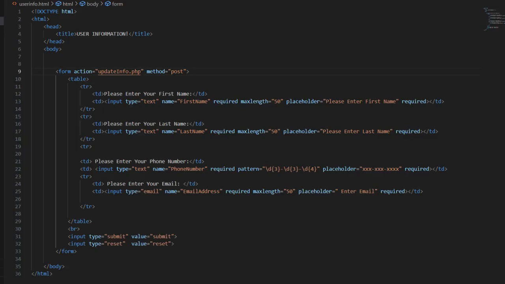Here is the HTML code that I've managed to get. So we have the user title, user information. Then we've got the link for the PHP file. And from here we got our inputs, which is your first name, last name, phone number, and email listed here. And then for each input here, we put some details.